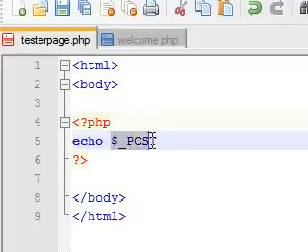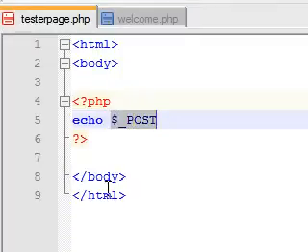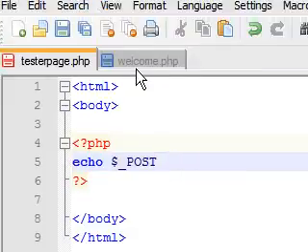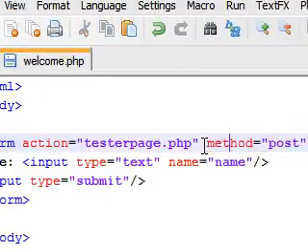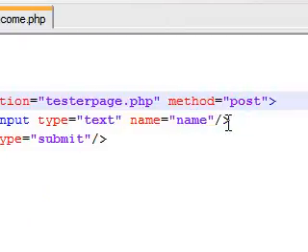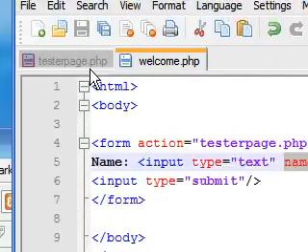If you didn't do this, then it's going to look for the variable on this same page, and by making post it's going to look for the variable on another page. Now it's going to say, alright, we have post, but what variable do you want to get? And we're going to say, alright, we want to get the name variable.